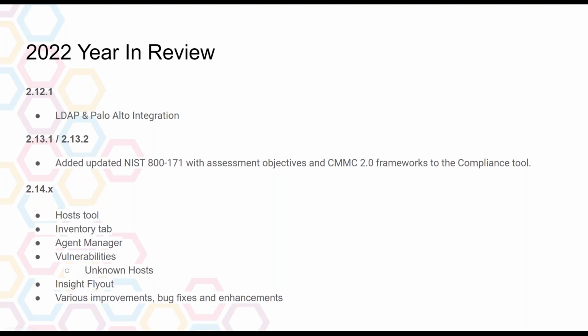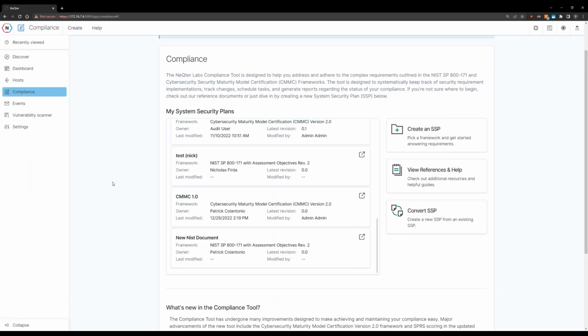So as opposed to going to the dashboard view, seeing all hosts, you can look at the individual data for that singular host in the hosts tab. So that's a lot of functionality that we did add or replaced and improved upon with this new hosts tab.